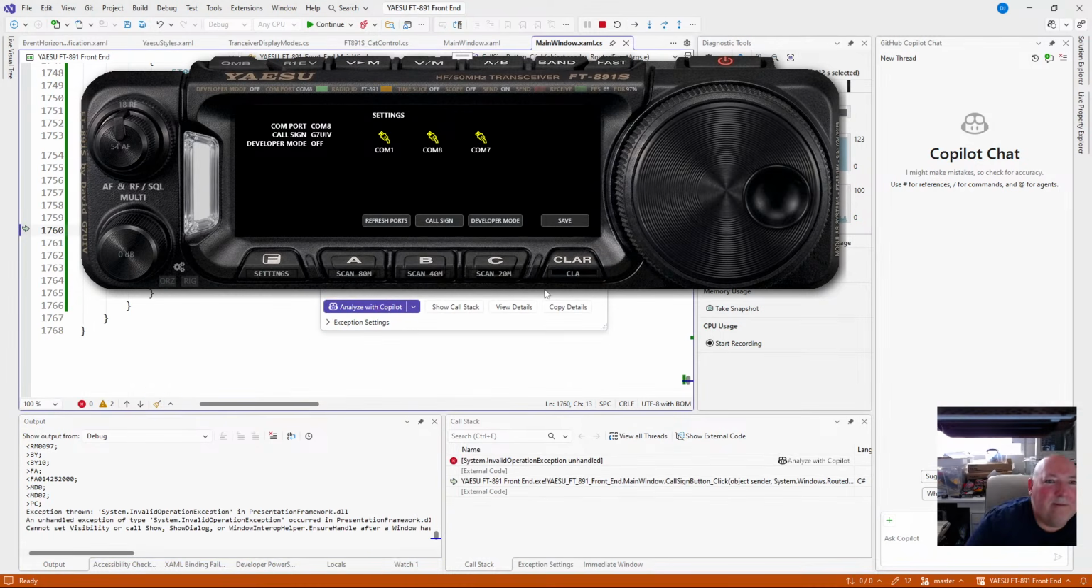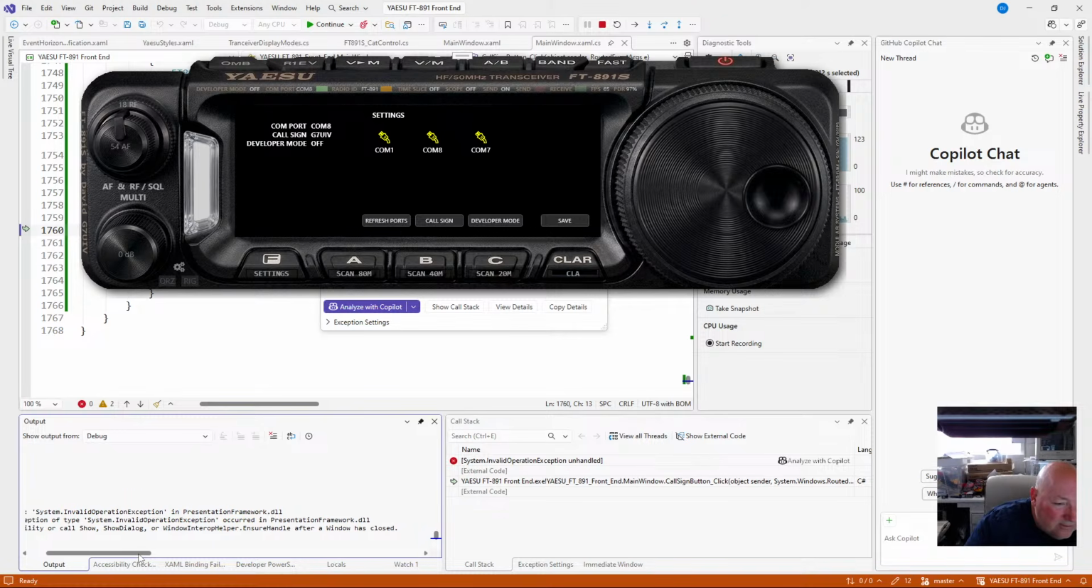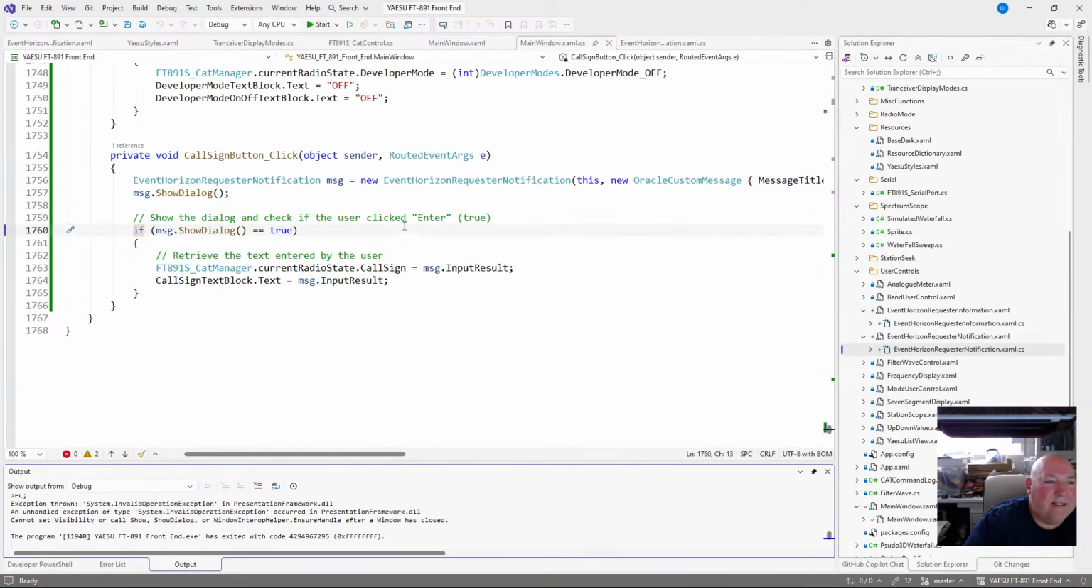Oh, there's a problem. What didn't it like? Invalid, unhandled expression. Cannot set visibility of call show dialog after a window is closed. Right. Okay. It's a bit of a chicken and the egg situation.